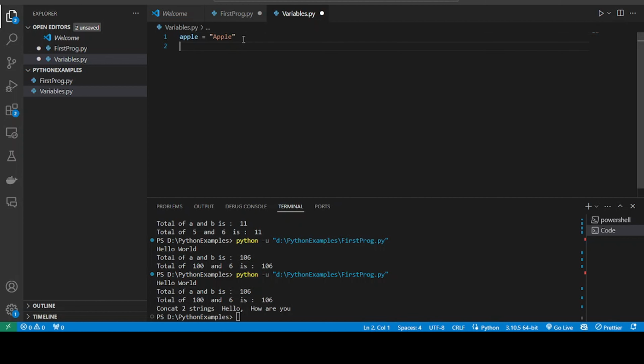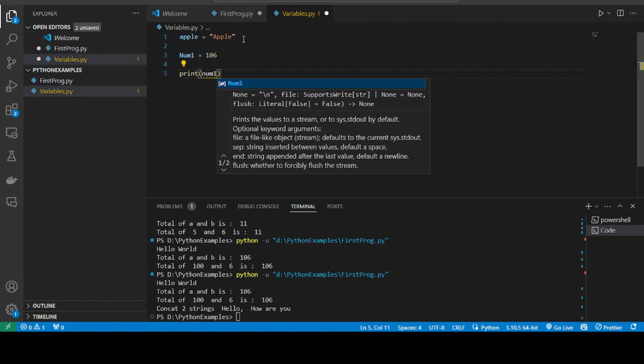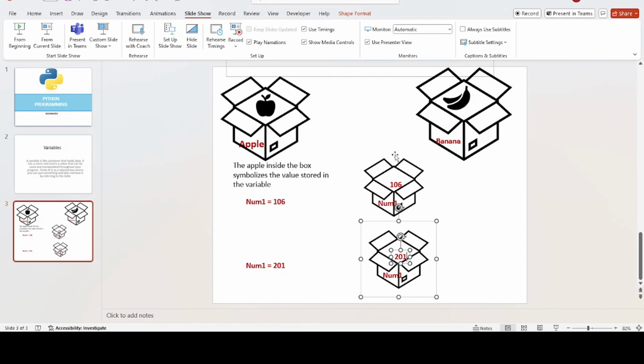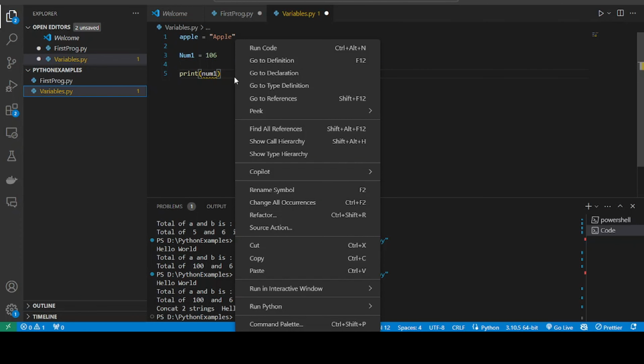Similarly banana, and we use num1. num1 is equal to 106. So num1 is a variable that is holding a value of 106 in the box. So let's write print num1. It will write 106, num1 106. Run code.